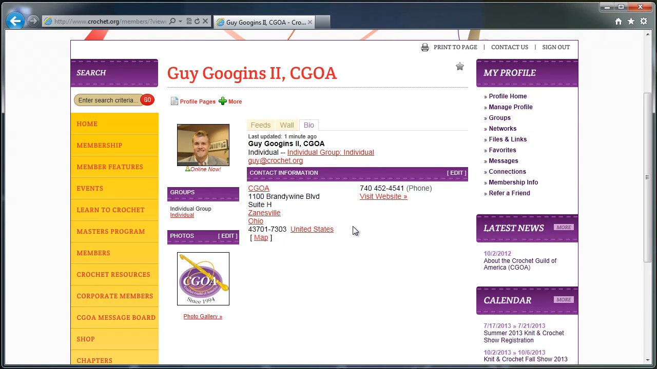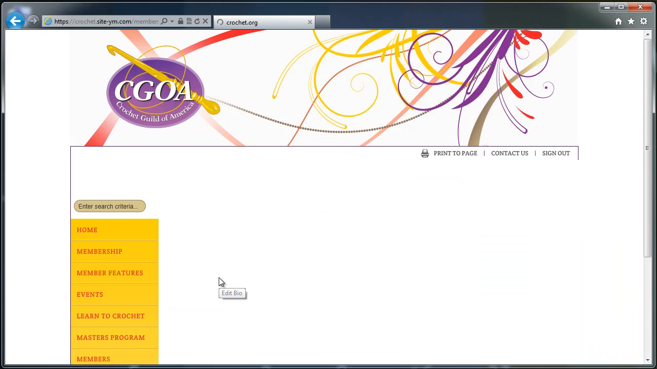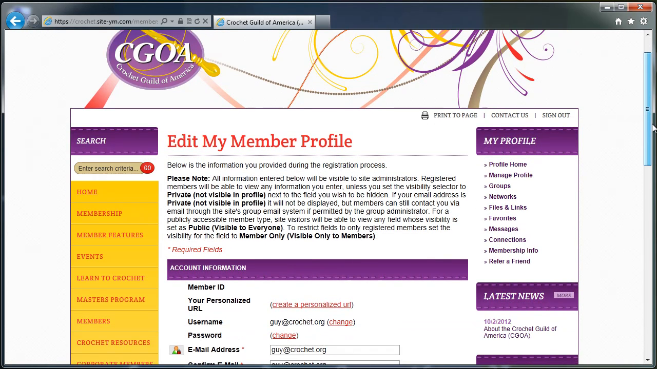To make any changes to your information, you can simply click the Edit link here in the purple heading. Now don't worry, only you can see this link for your profile. You can also use the Manage Profile link in the right column, which shows up throughout the CGOA site when you're logged in, and then click Edit Bio. Here you'll see the information that you provided to CGOA when you joined.